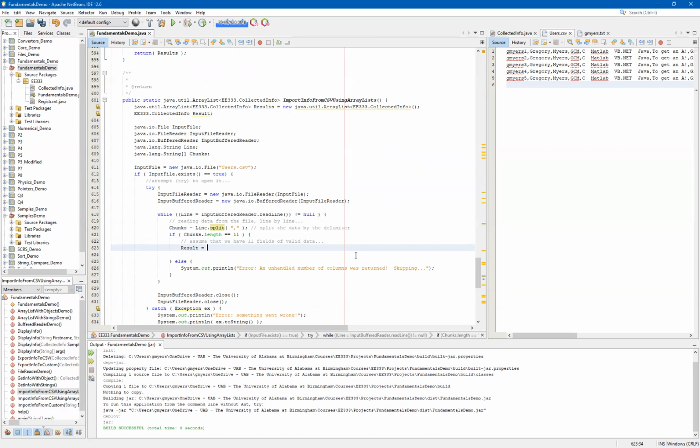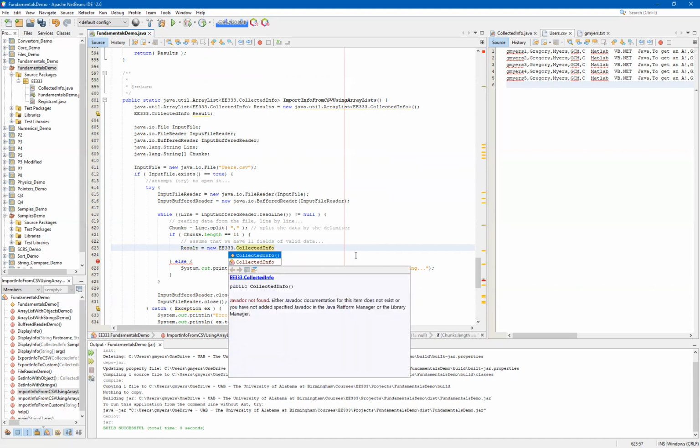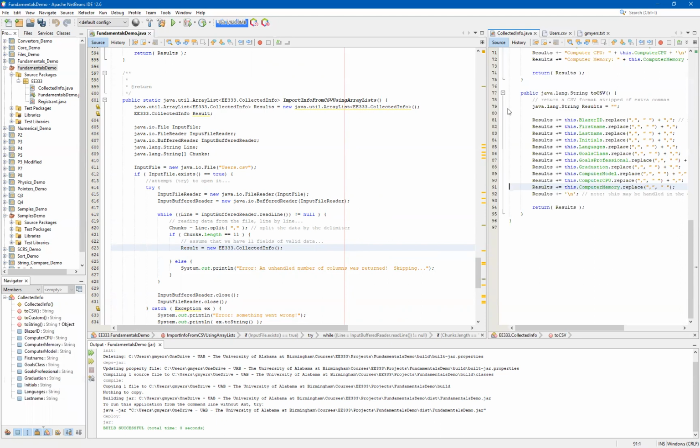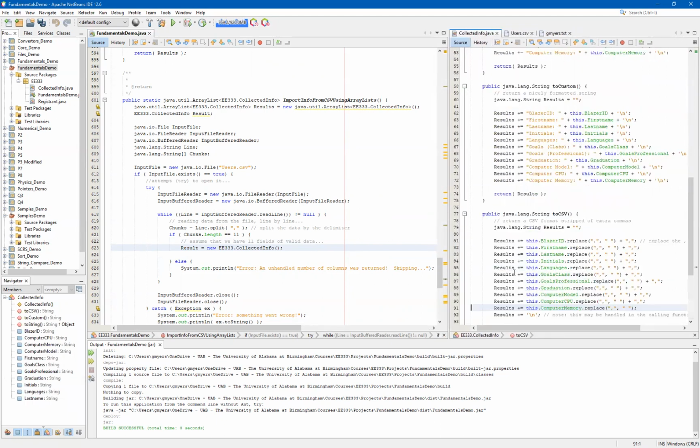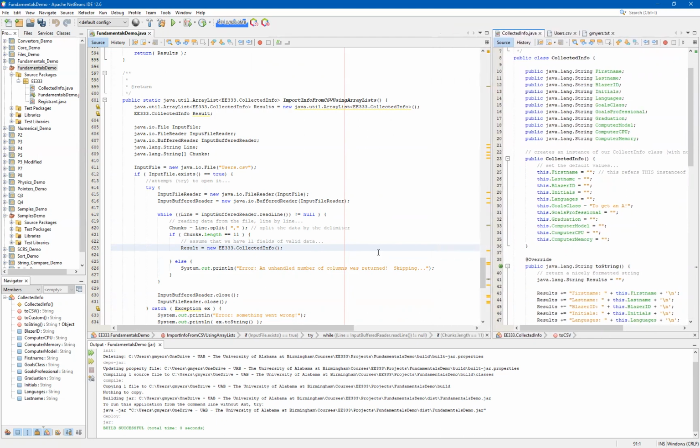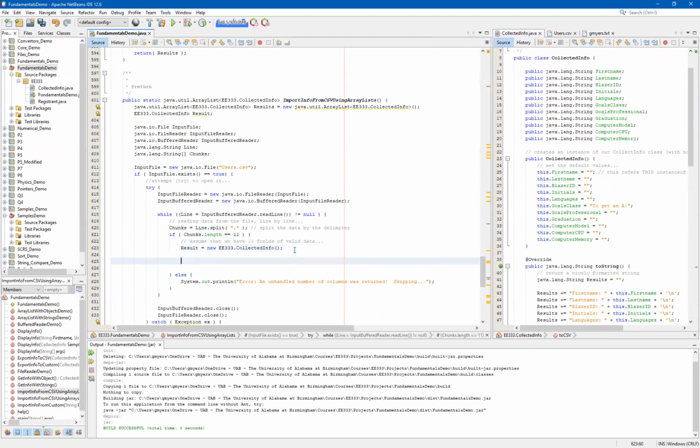And so we can start off by simply saying result is going to be equal to new EE333.collectedInfo. And again, we have a parameterless constructor. We'll talk more in a later video about why that's probably a bad idea, but for right now, we're simply going to leave this as is. This will allow for us to create and then initialize our EE333 collected info object. And you can have a little bit of solace in knowing that in this parameterless constructor, we are at least setting default values for each one of the fields. Again, this is not the way that we would want to do this long term.